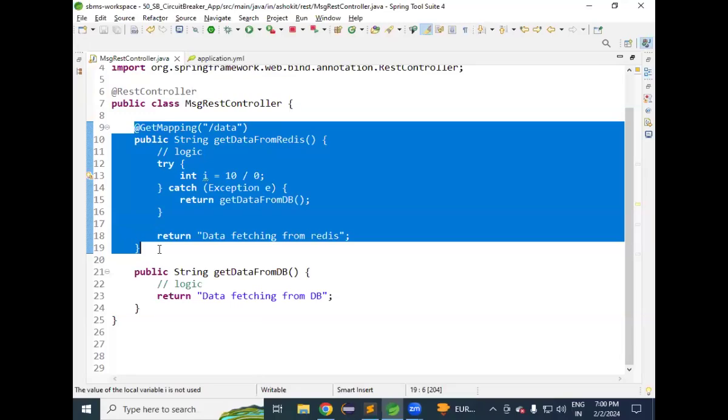Otherwise we unnecessarily execute the try block, get the exception, go to the catch block, call another method in the catch block. Again go to the try block, execute that, it fails, go to the catch block, execute the another method. Instead of doing this, we need to apply the circuit breaker concept here.